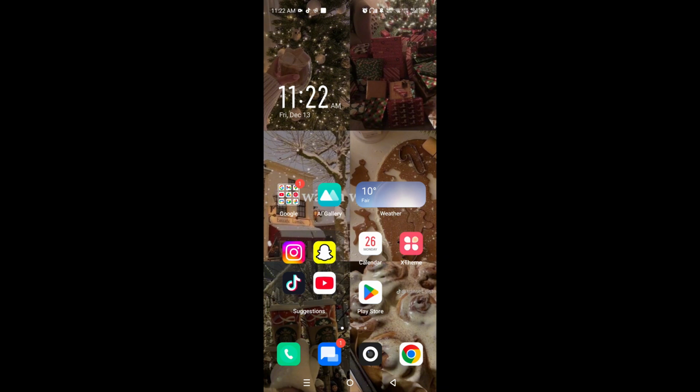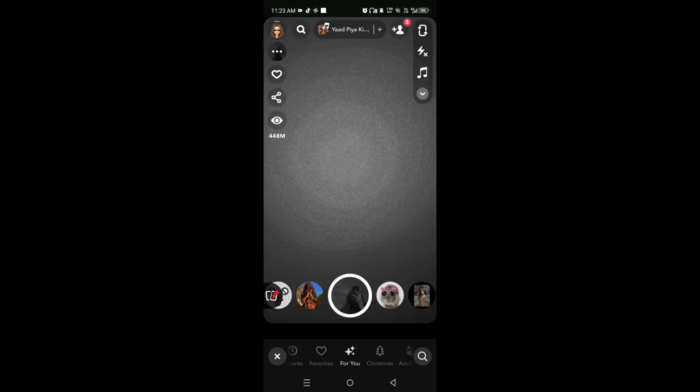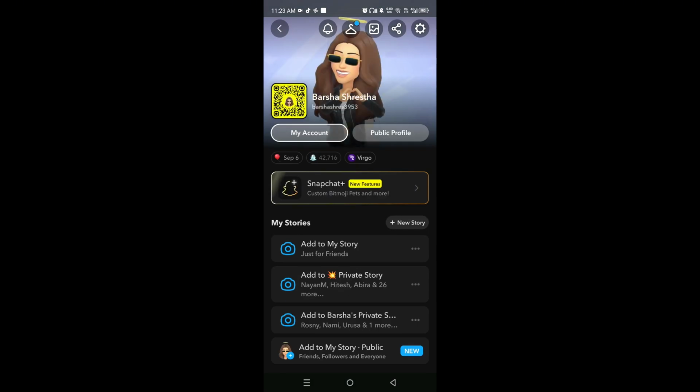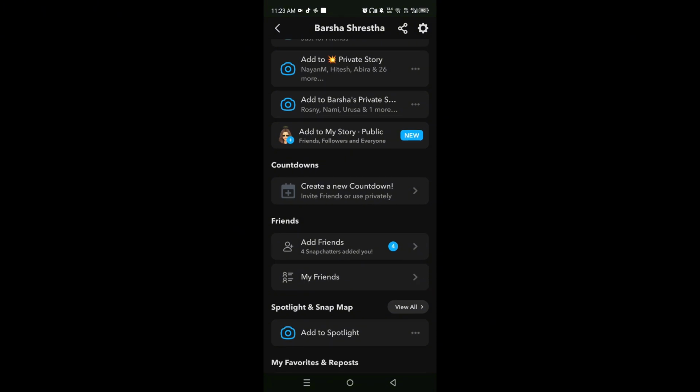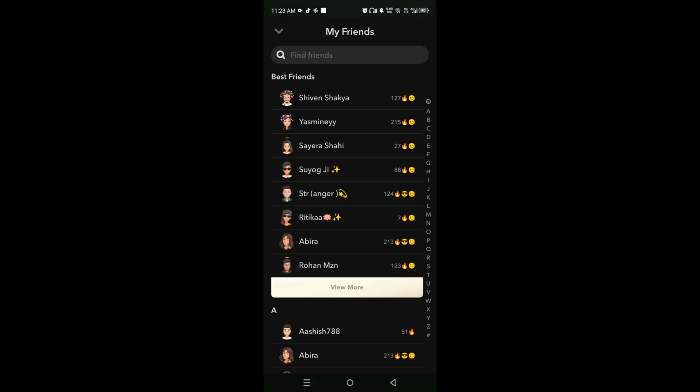Alright, so the first thing you want to do is open up your Snapchat app on your phone and make sure you are logged in to your account. Once you are there, tap on your profile icon in the top left corner to go to your profile settings. Next, under your profile, you will see your best friend list. There you go. There are the people you chat with the most.